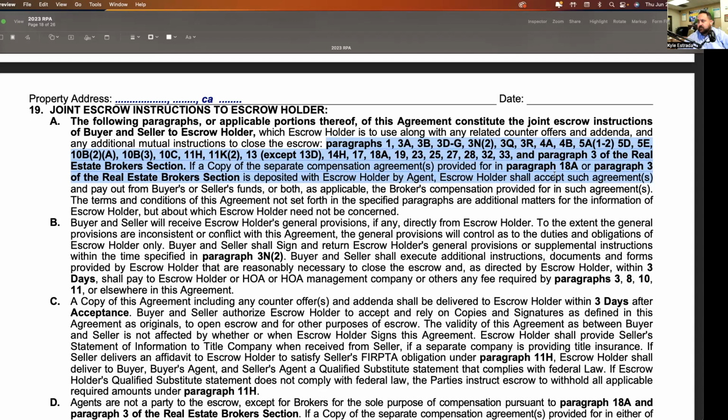Does seller have to respond to the request for repairs? No, seller does not have to respond to a request for repairs. It does say in there, seller should respond in 5 days, but there's nothing that requires them to respond.